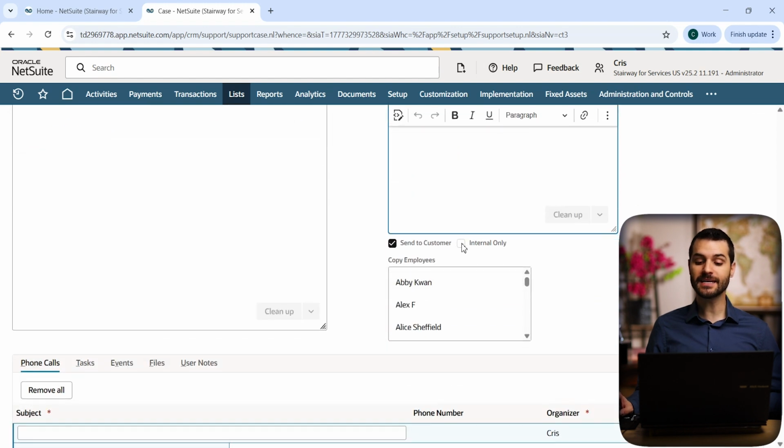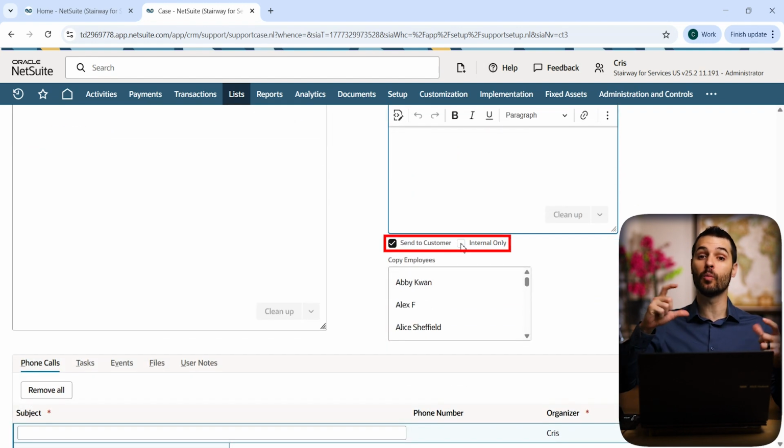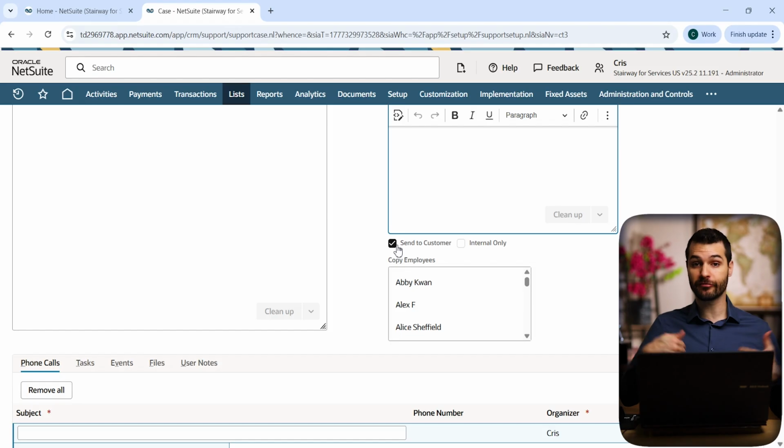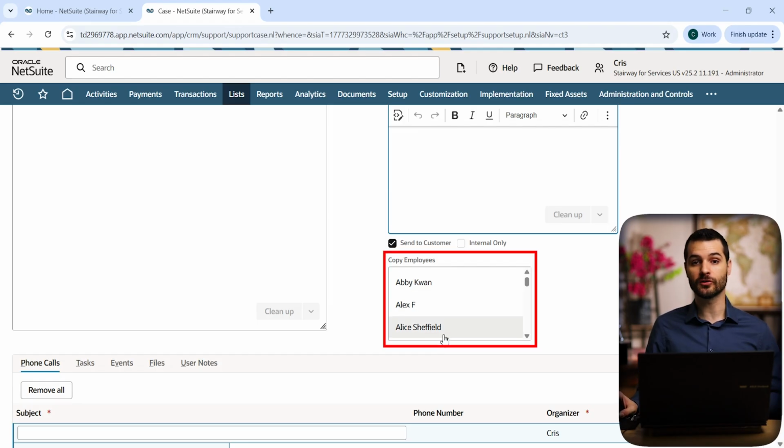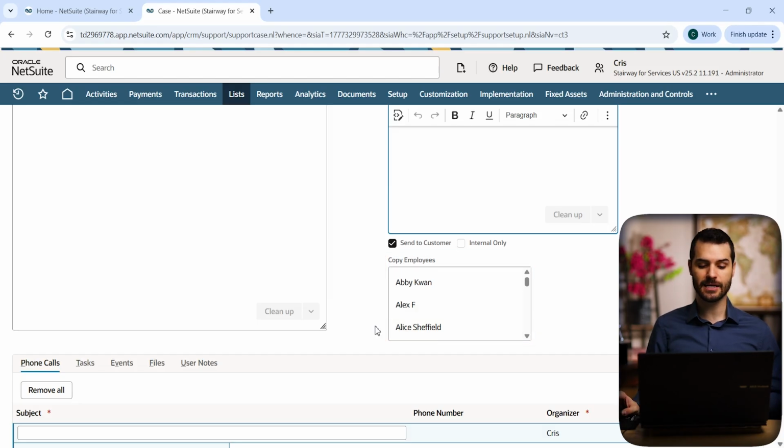You can also have it here. This can either be internal only, so this is what we want to say to them, but we're not going to actually send it, as opposed to send to customer. Like literally this is going to get emailed from the system to the customer. And in the other locations, we've configured what is that email address that is going to be going to that particular customer. And we can copy in other support managers or representatives as needed here.